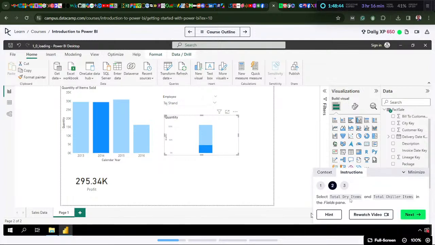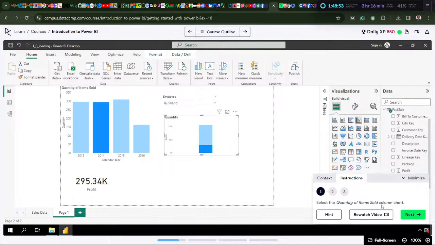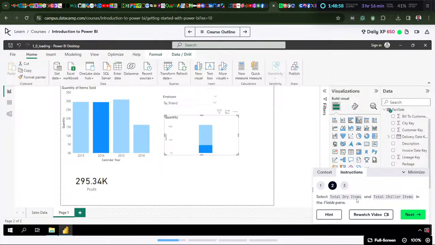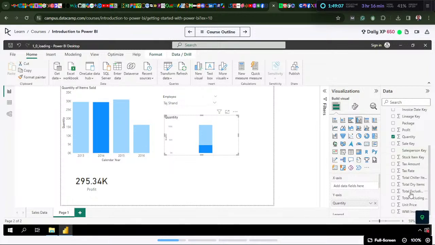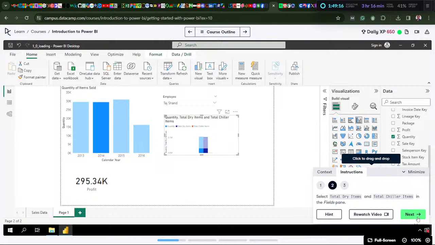Select total dry items and total chilled items in the fields pane. Select quantity of items sold, column chart. It now says select total dry items and total chilled items in the fields pane. Total dry items, okay, this is it. Dry items, chilled items. Okay, I think we're on track.